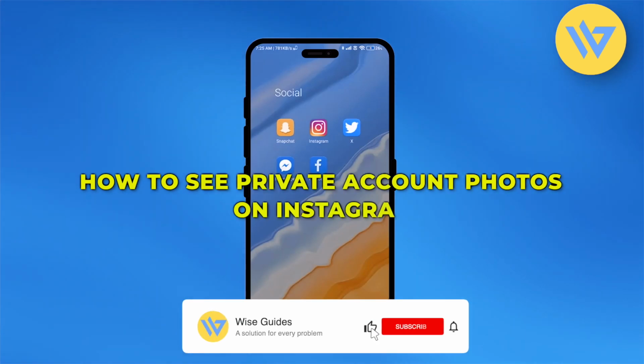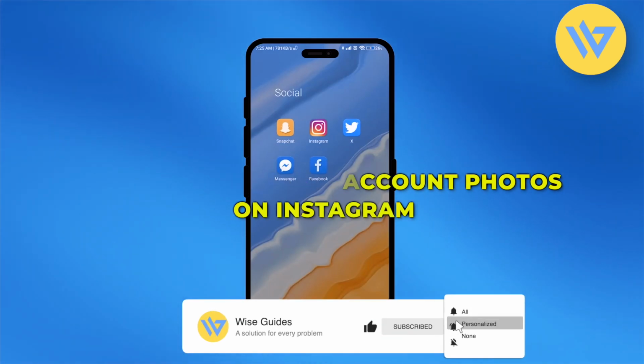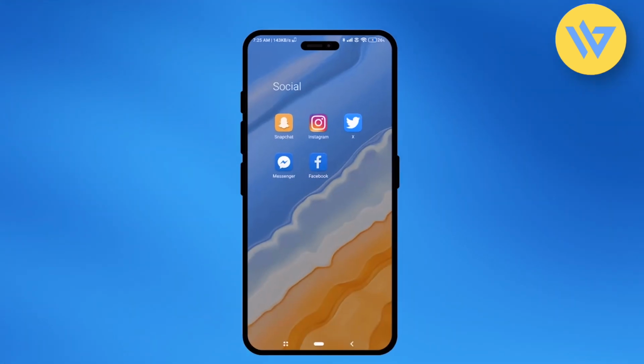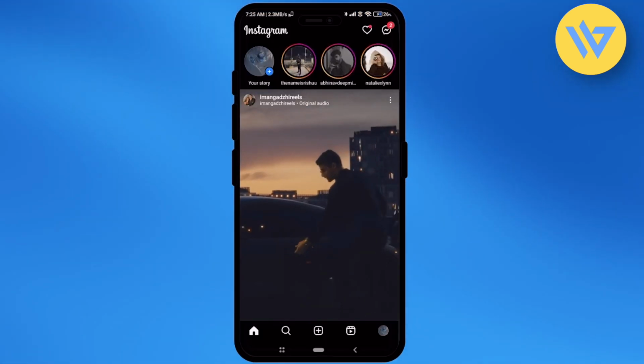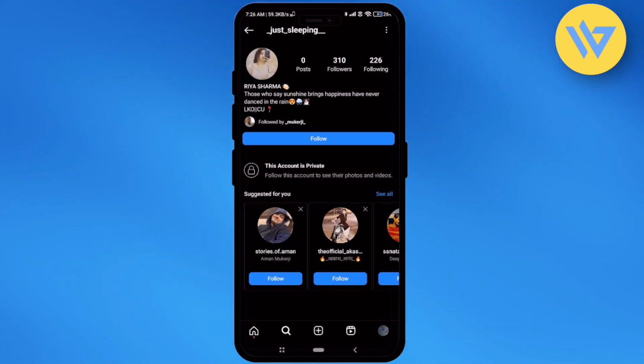Hello guys, so today I'm going to show you how to see private account photos on Instagram, or even if it is possible or not. So firstly, let's open Instagram. Now let's open a private account first. So as you can see right over here, this is a private account.